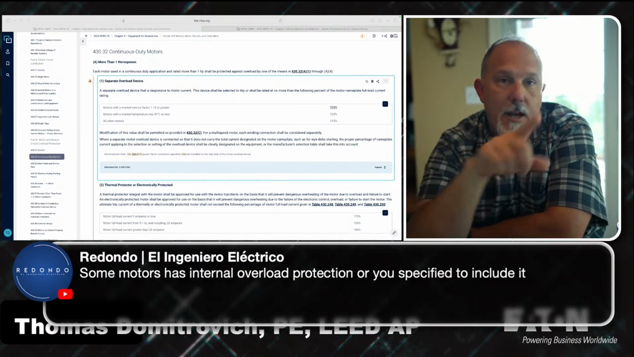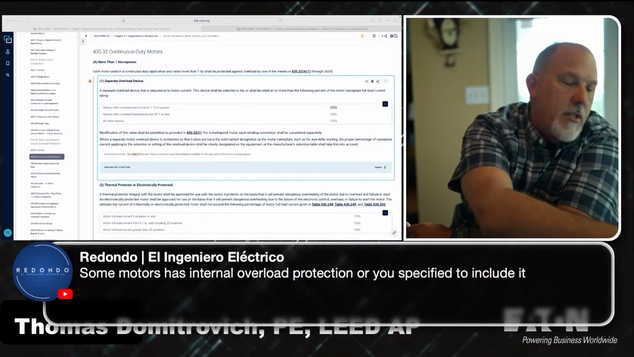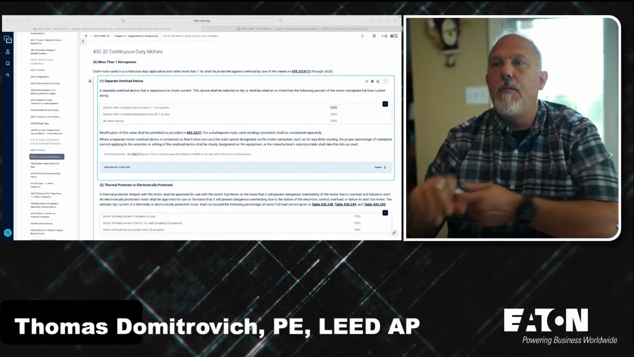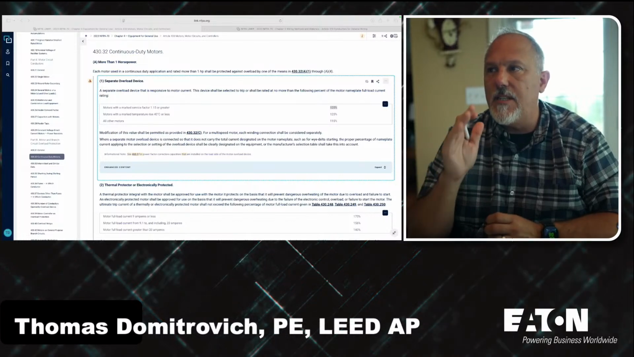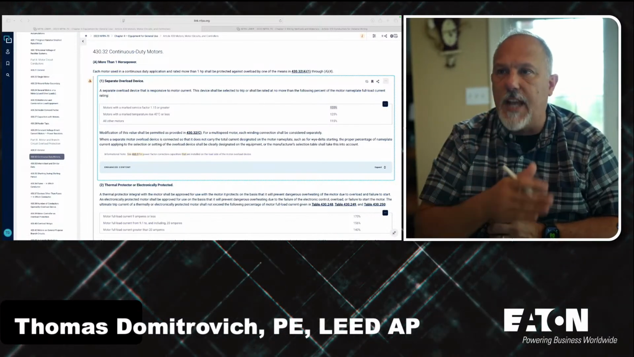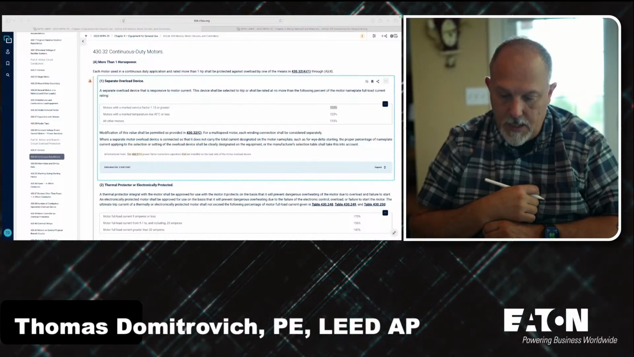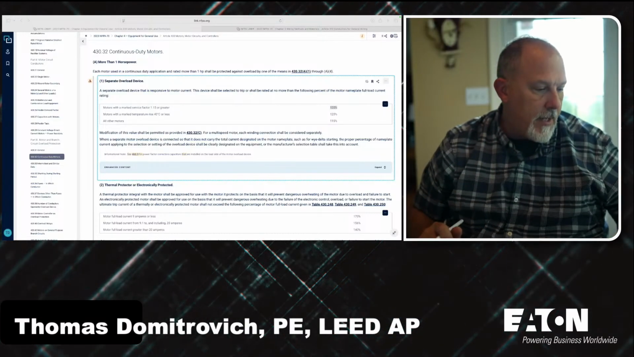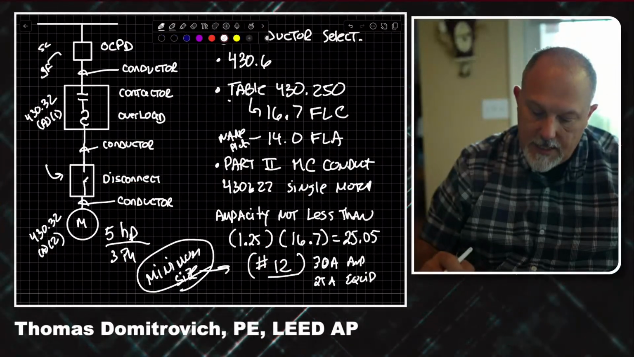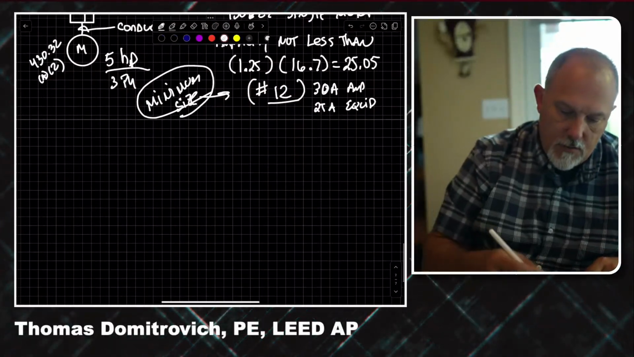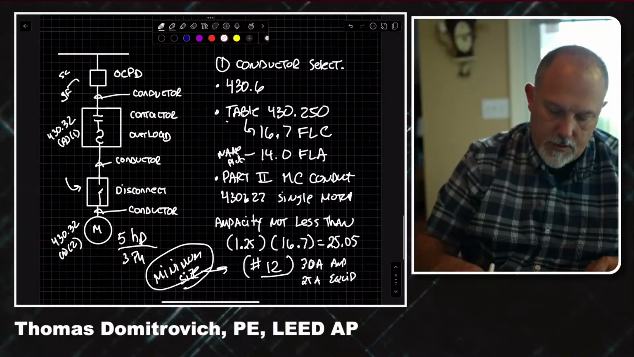We're going to do A1 right now. We'll get to the internal ones later. So the separate overload has to be set at 125% of the motor nameplate. And we said the motor nameplate was 14 amps. So let's talk overload.